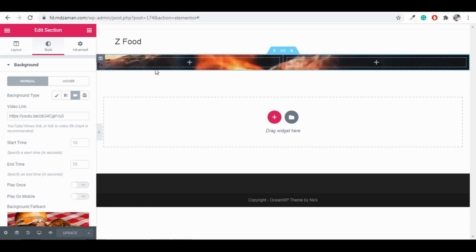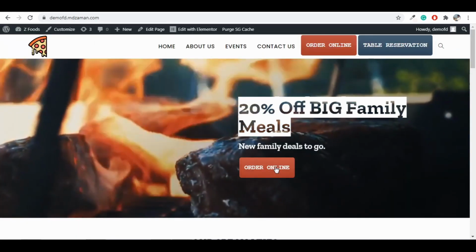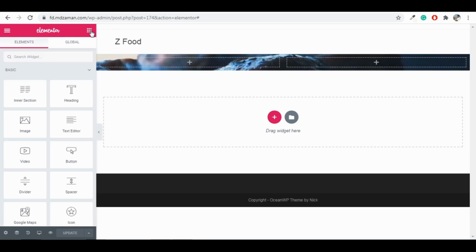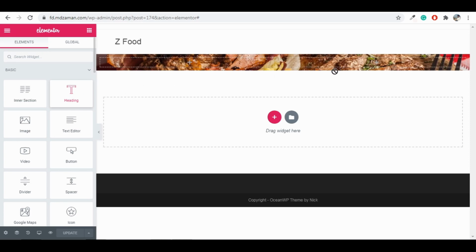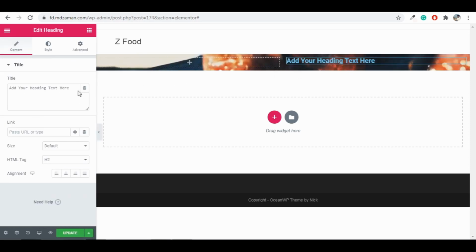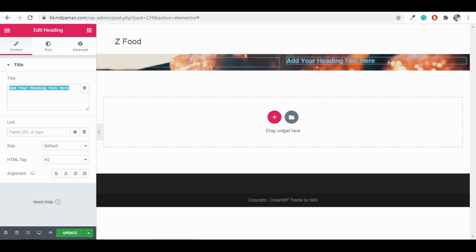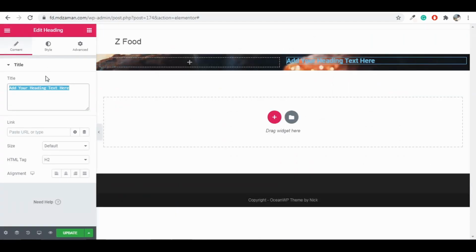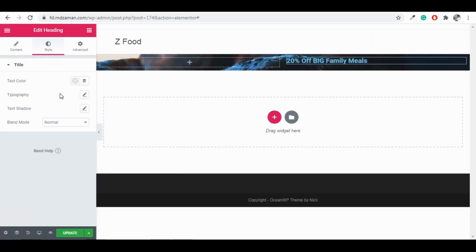Now come back and we need to have these text over here. Come back and click on the widget section. Drag and drop this heading on the right hand side. Now change this heading. Copy this text from the demo website. Copy it, come over here and replace this text. Click on style.